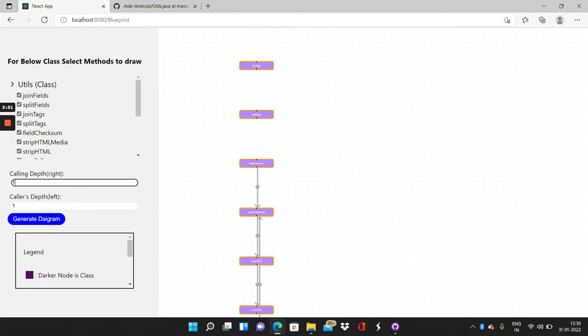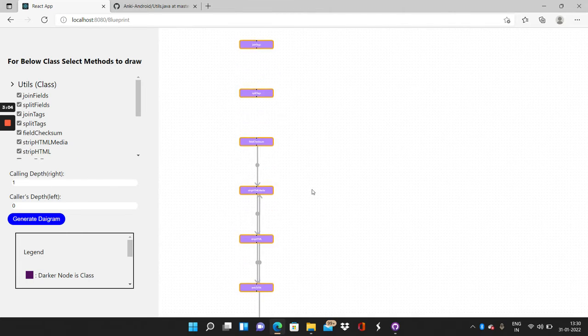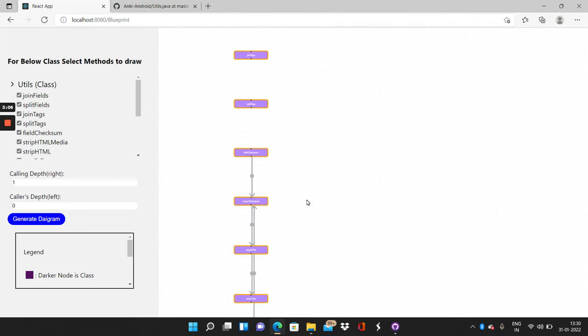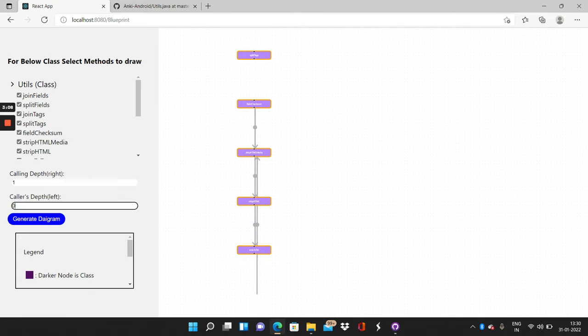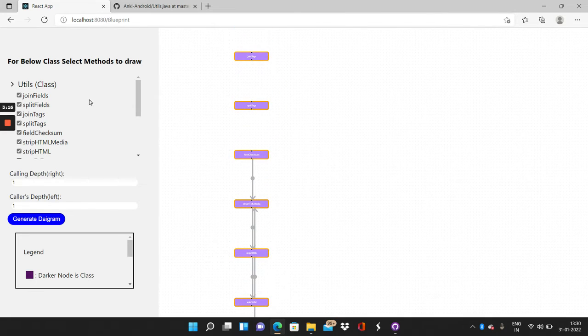I can even play with the depth. Now the depth means what is happening after or before a particular method is called. So if I go for 0, yeah, the last node is deleted. If I go for 1 again, yes, it is totally working this way. And as I have selected all the methods here, it is being reflected in my utils class.